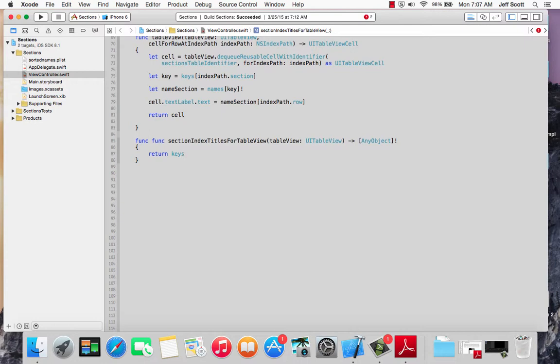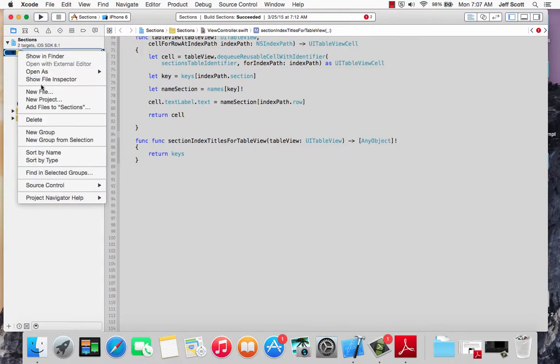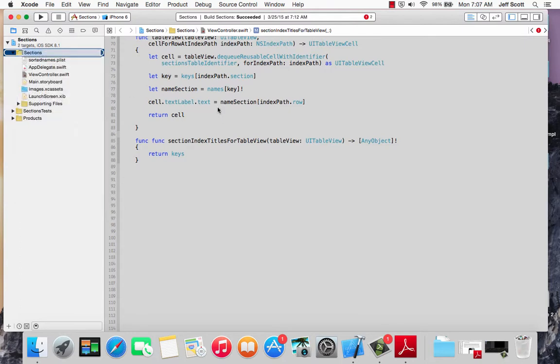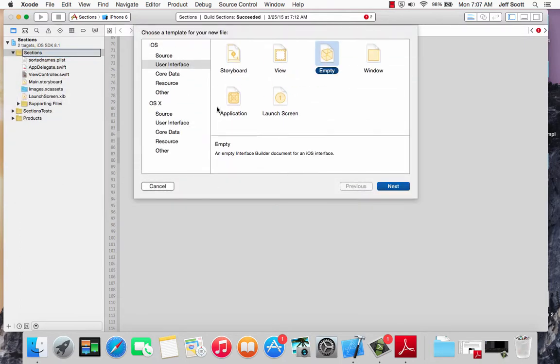In the Project Navigator, right-click in the Sections group and select New File. We've done this before. In the template chooser, choose Cocoa Touch.